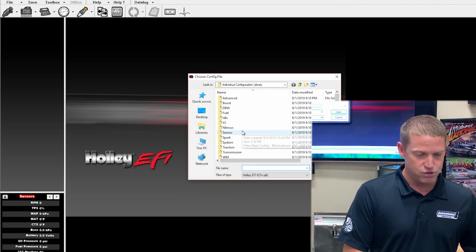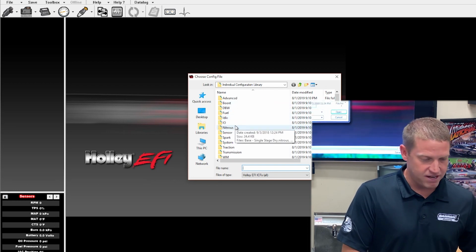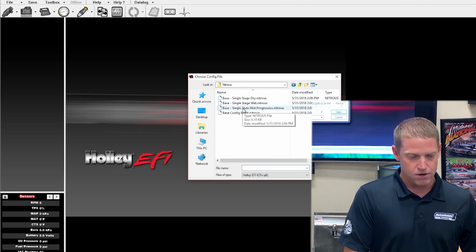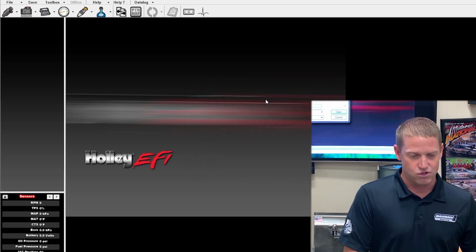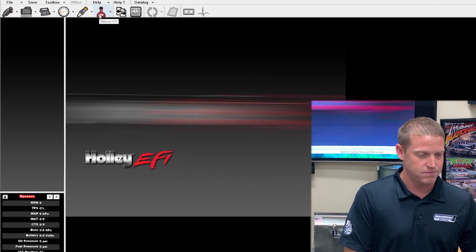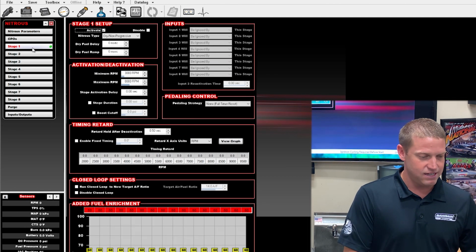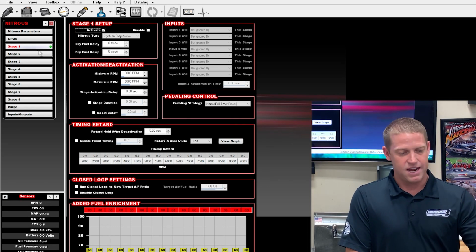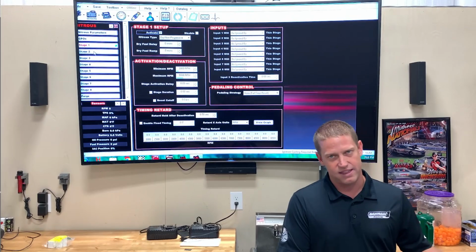You'll just go to add individual configuration, and you can pick from anything: fuel, idle, nitrous, sensor, spark, system. Some of the stuff's already loaded. We're just going to add a nitrous folder. It's going to ask what we want to start with. We're just going to start with a single stage dry nitrous system, and now you'll see at the top that the nitrous bottle is there and selected. We'll go to that, and our first stage, it's activated. If you want to add more stages, you'll activate them down there.